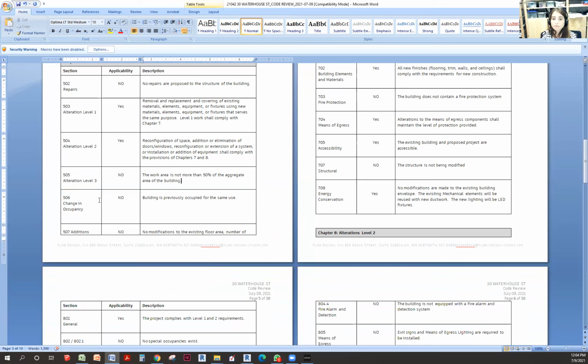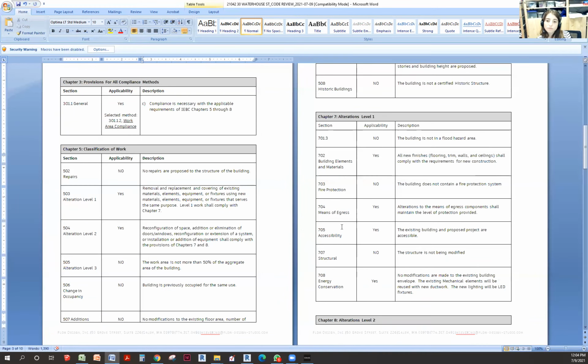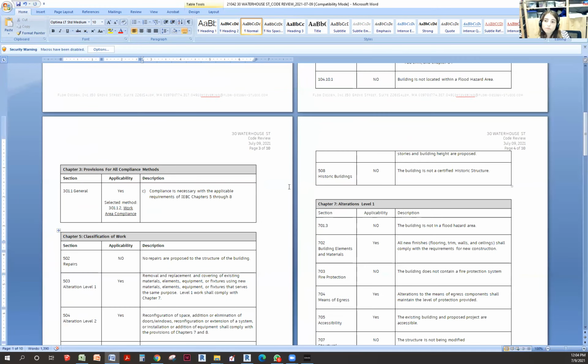All right. Next section, change in occupancy. We are not changing the occupancy, so that stays. Additions, we are not having an addition. If you were going to do an addition, then yes. And then specify no modification to the floor area or number of stories provided.